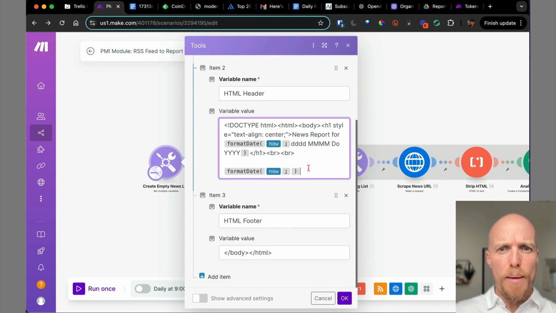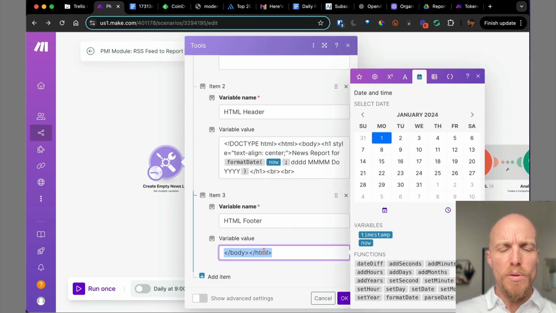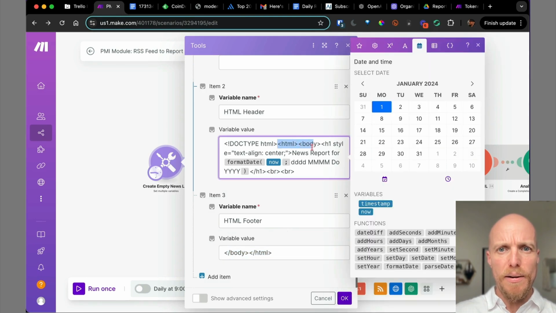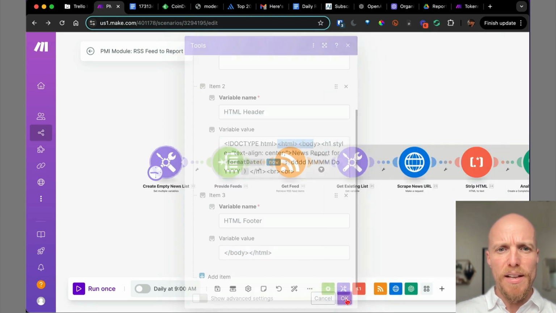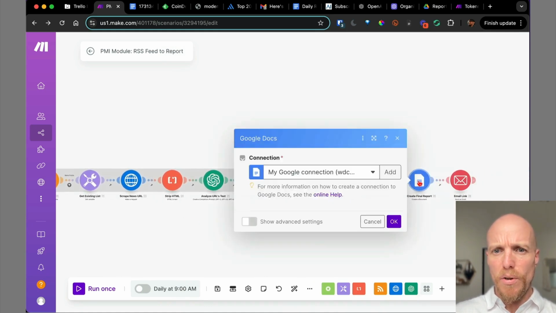That's part of what happens. That's part of the header. And then the footer is literally just close the body, close the HTML. You see we opened it there and we're closing it here. So it's a little bit advanced, but where that then comes into play is later on when you create this.